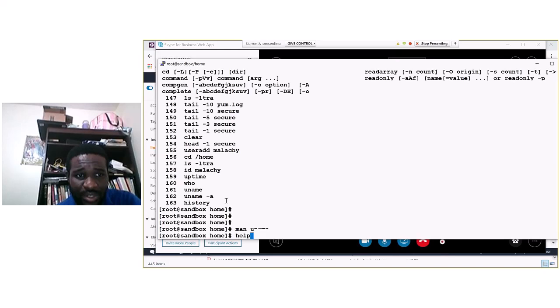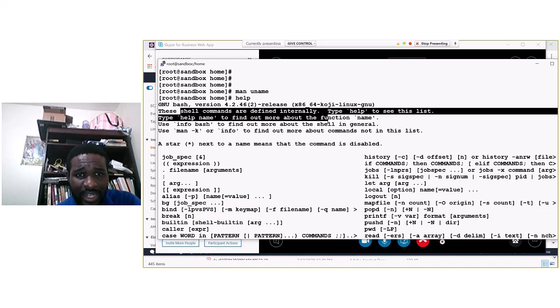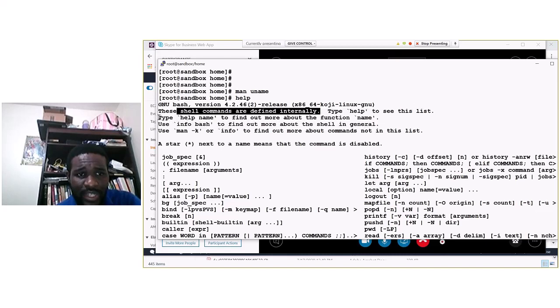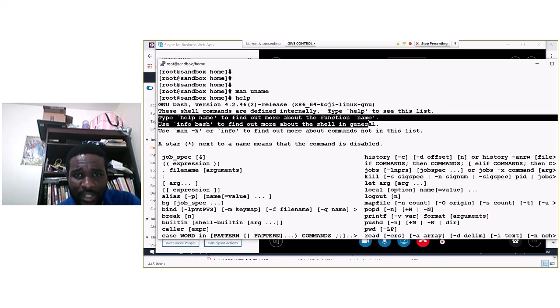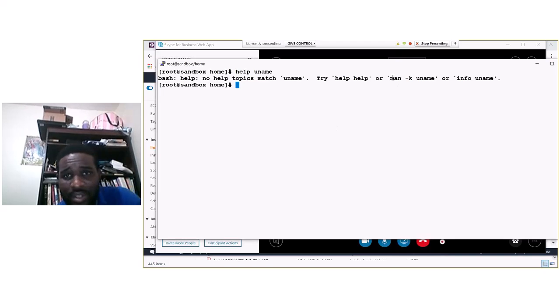Okay, so it says type help to see the list. These shell commands are defined internally. Type help name to find out more about the function name. Okay, that's correct. So let's do clear. Let's do the same thing. It seems to work like man. So if we do help uname, let's see what happens. Okay, no help topics match uname. That's fine. It's even asking us to do man, right?